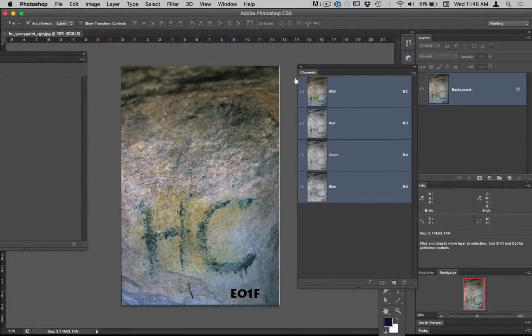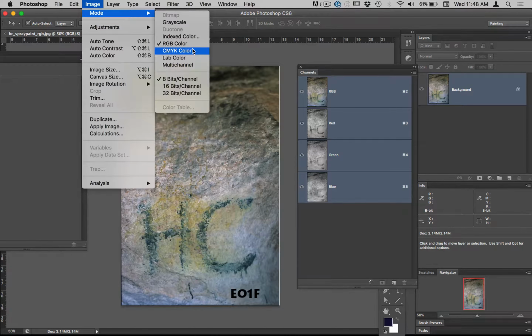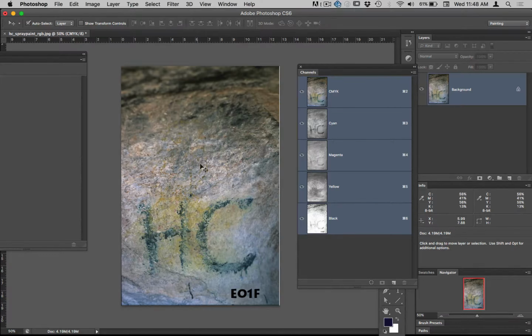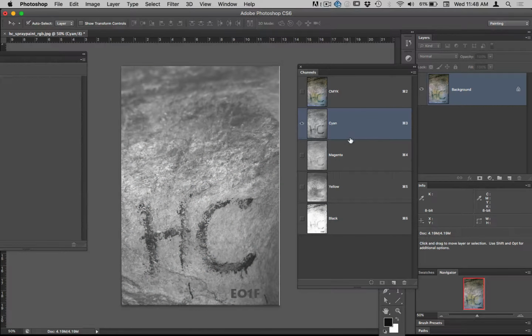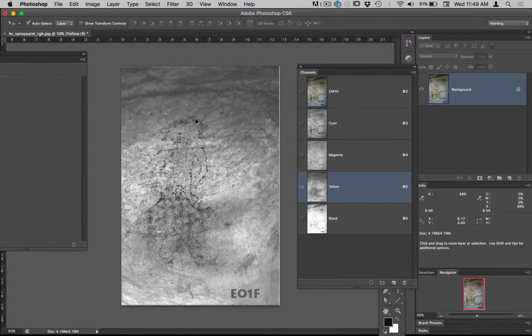But if I don't do anything now, and if I just go to image mode, I'll switch to CMYK. Now the image doesn't change at all, just the way it's separated out into different channels changes. So now if I look here in cyan, I'm not seeing anything. Magenta, not really seeing anything. Now all of a sudden in yellow, the character kind of pops forward because if you look at the original image, she was kind of painted in yellow. And so this color mode separates colors maybe in a more useful way to us. So by changing it at the beginning, it just gives us access to different color separation.